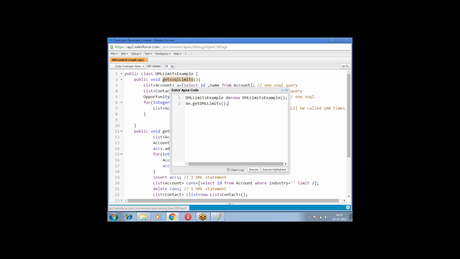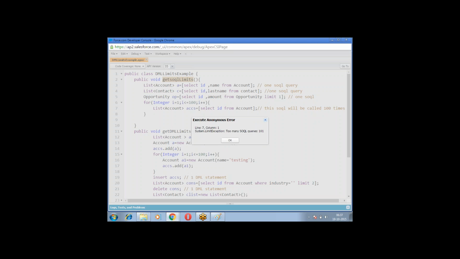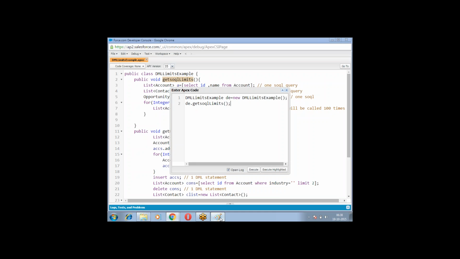Let me invoke the method and execute. It says Too many SQL queries: 101 exception. So they have given a limitation of only 100 SQL queries within a transaction. If you have more than 100 SQL queries, it throws the Too many SQL queries 101 exception.